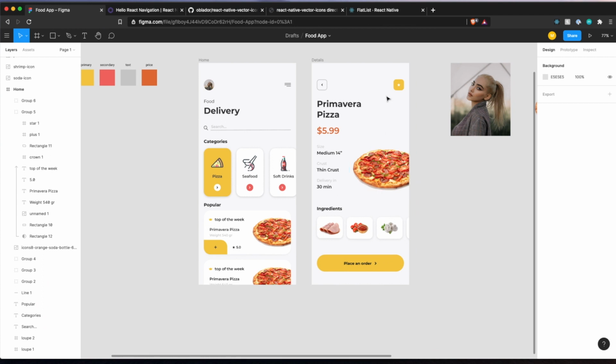And the next step for this series will be to build out this details page. It's going to be coming out within the next week.